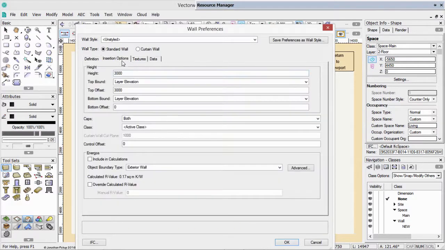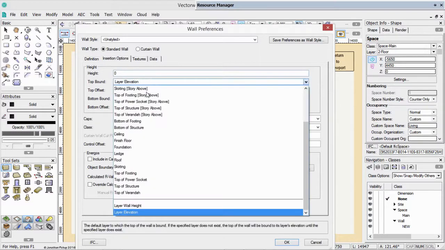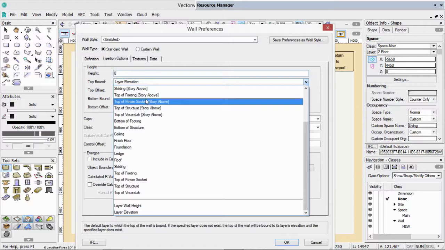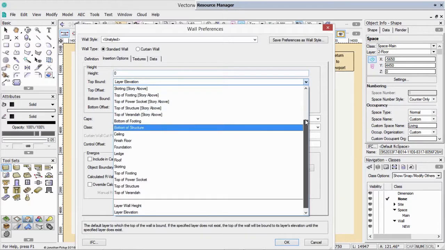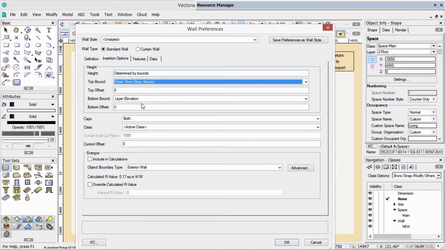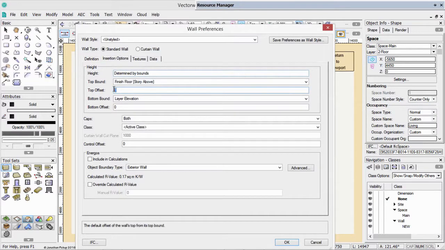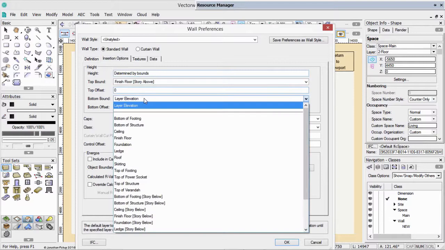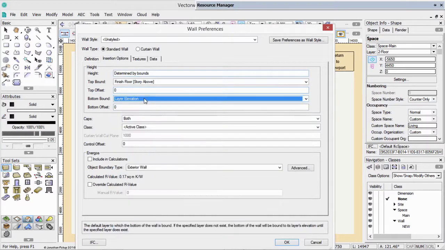Let's have a look at our insertion options. When we create this wall, what do we want to happen? We want this wall to be bound to the finished floor of the floor above. So let's just scroll up and see if one of those is there. Finished floor of the story above, this wall will automatically be connected to that floor above. There's no top offset, but if we wanted to set this wall down a little bit for the structure, we could certainly do that. What about this one? Bottom bound, allow elevation, perfect.